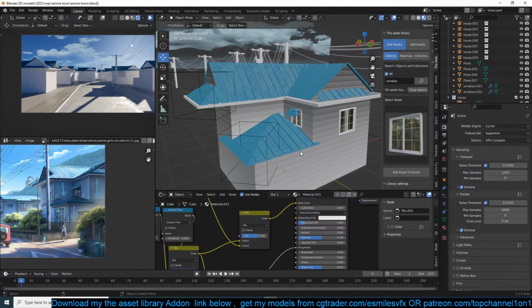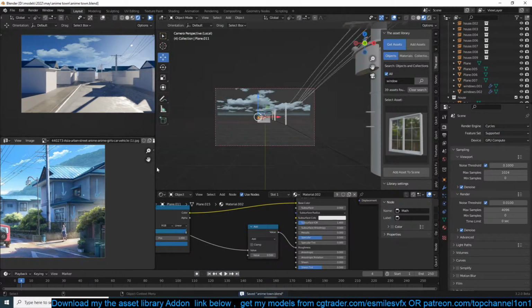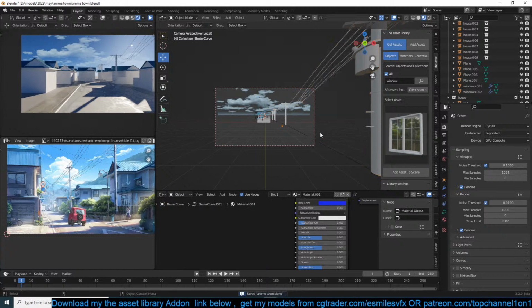Tilt the camera a little to the left, like the reference. Okay, so a little to the left, you mean, okay.